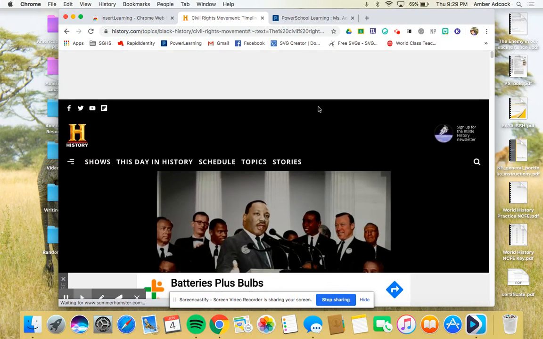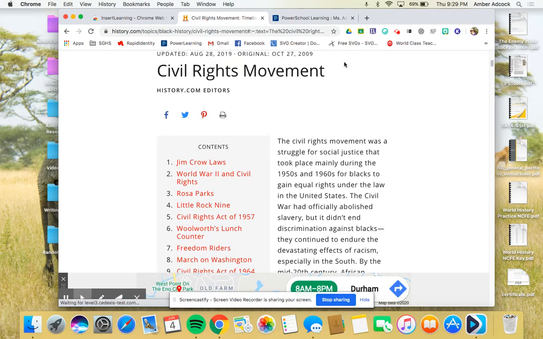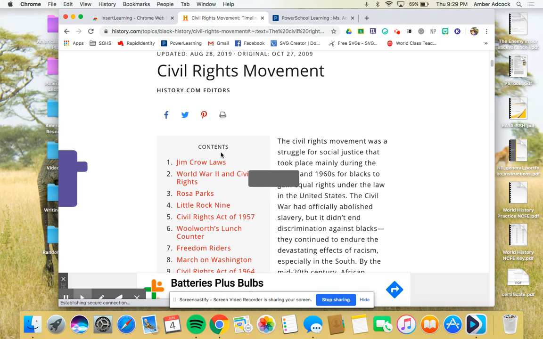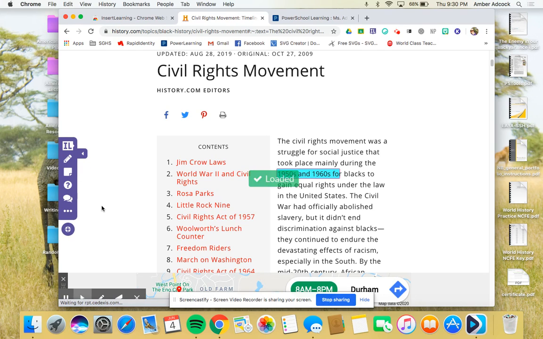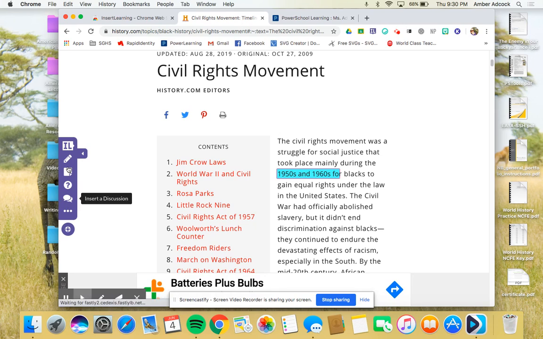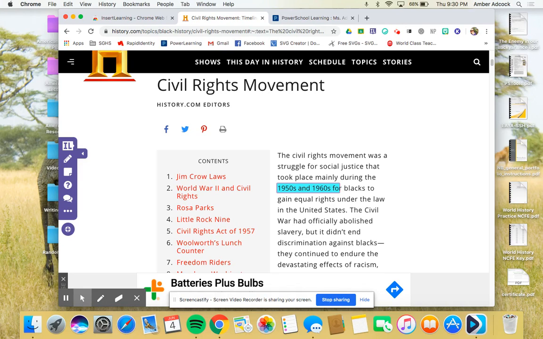So what you're going to do, you're going to go to whatever website it is you're wanting to use, and then you will click on the little icon, the IL icon, and you will see it says loading, and then you'll see this little menu here to the left. So I'm going to go through these really quickly to show you what you can do for these assignments.